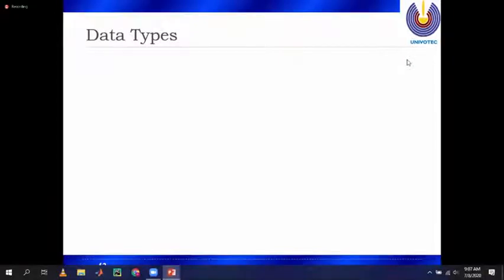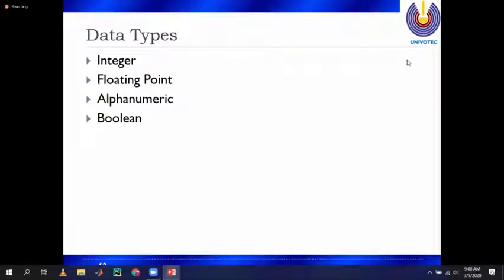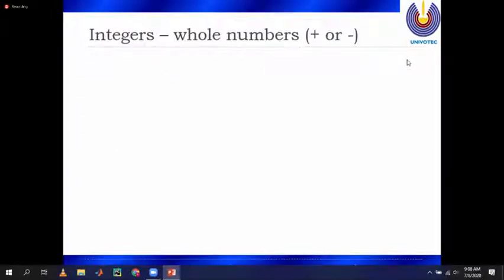I continue from the last lecture. This is data types. That's a value type: integer, floating point, alphanumeric, Boolean, and date. These are the value types. Later we'll study the reference types, like arrays, objects, and classes.